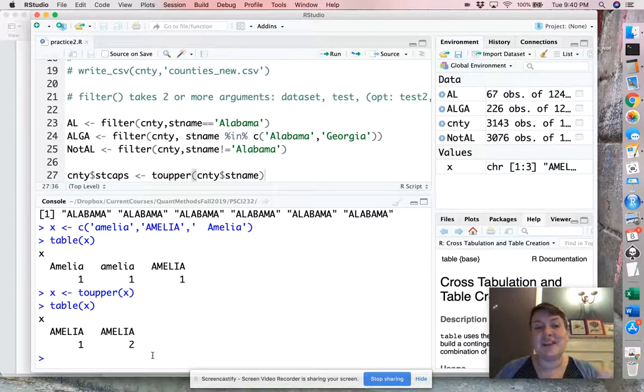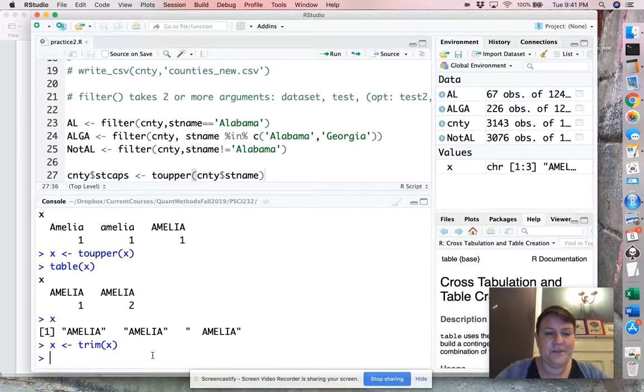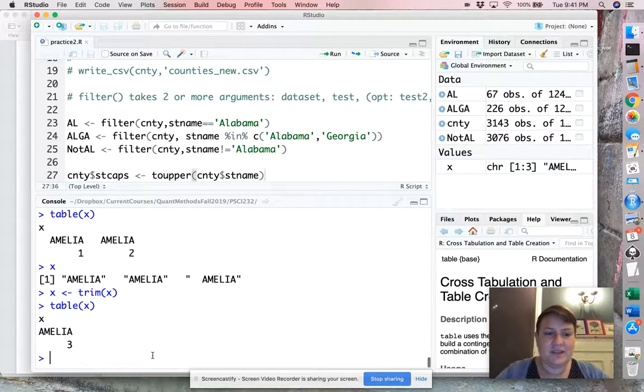When you see something like this, it's usually because there are strange spaces. Let's check. Yep. So toUpper took care of the difference between the first two observations. It did not take care of the extra spaces in the third observation. So we're going to say now X gets trim X. Let's try it now. Oh, that is what we want. And that is what trim does.